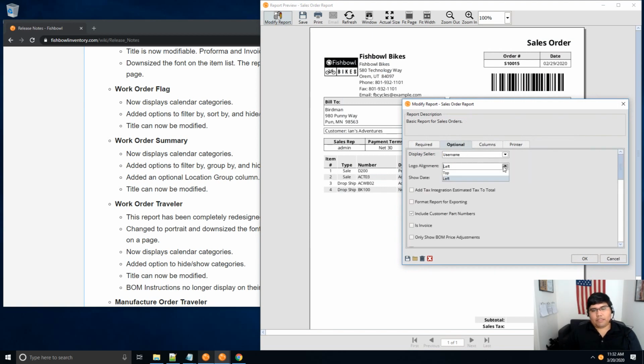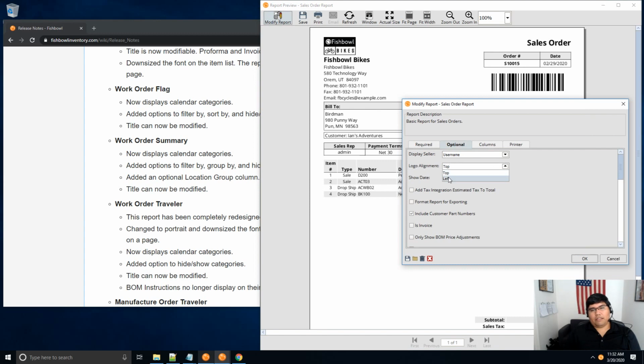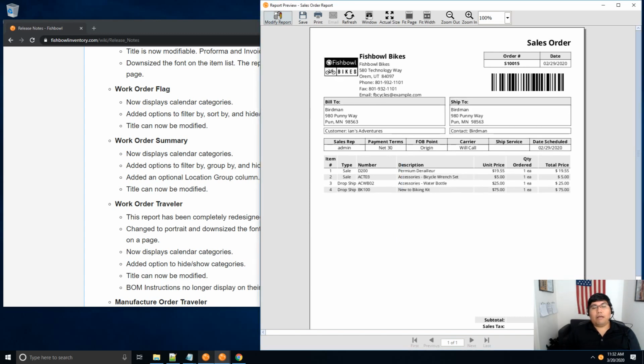Logo alignment, there it is. It's not a default setting. So like I said, to top, there you go, kind of like the old style. And you can do it as left. That's cool. I'm sure that saves Fishbowl tons of time of people asking, can you change our logo?